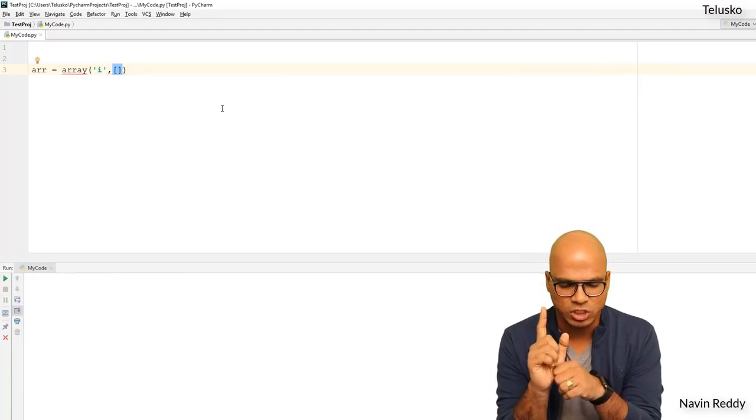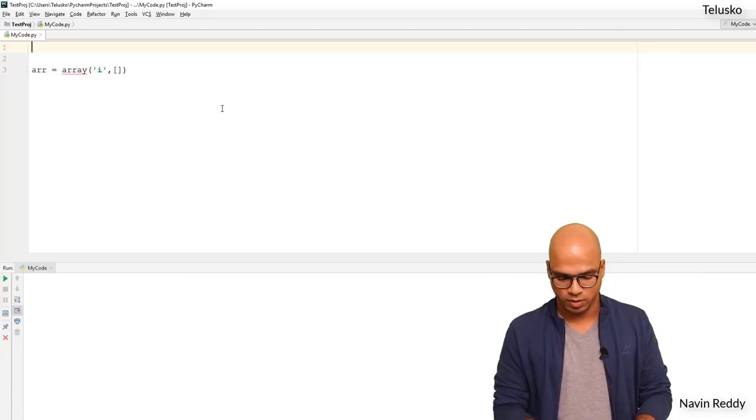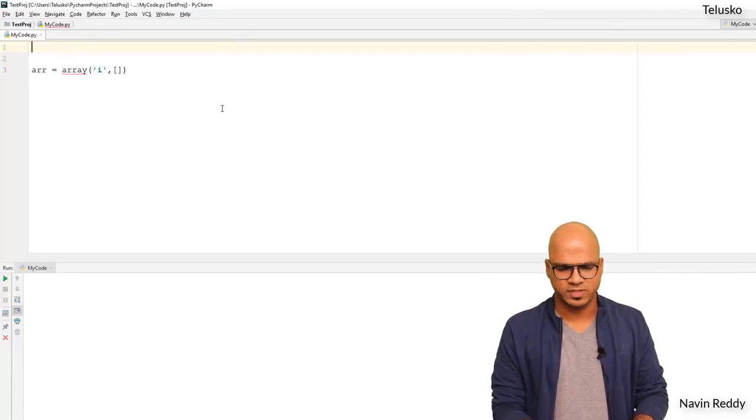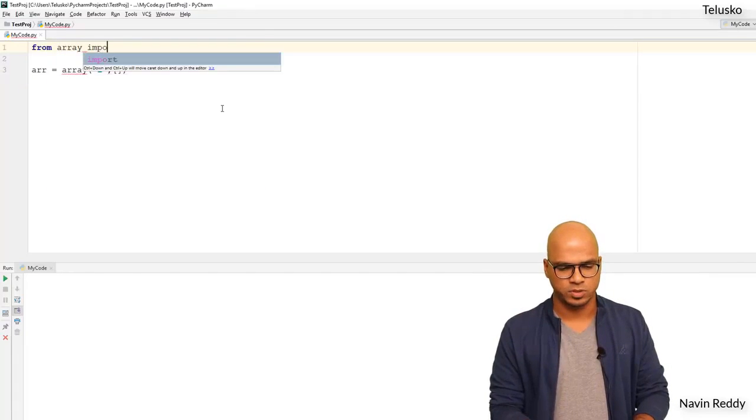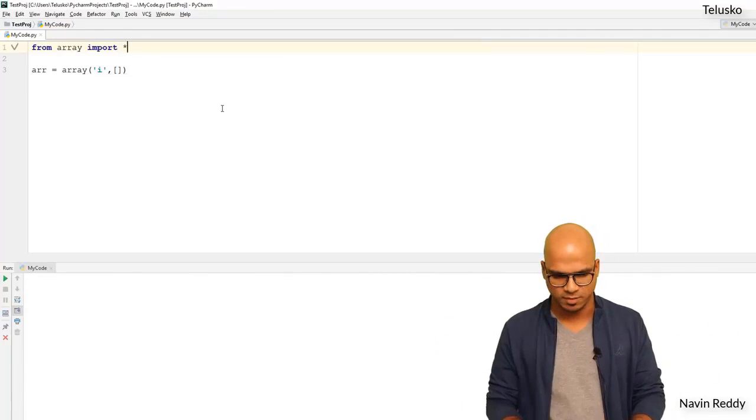Now we have one small issue. We are using array, but we forgot to import the array module. So we'll say from array import. I want to import everything, so I will say star, right? So I want all the classes, all the functions, all the variables, we'll say star.